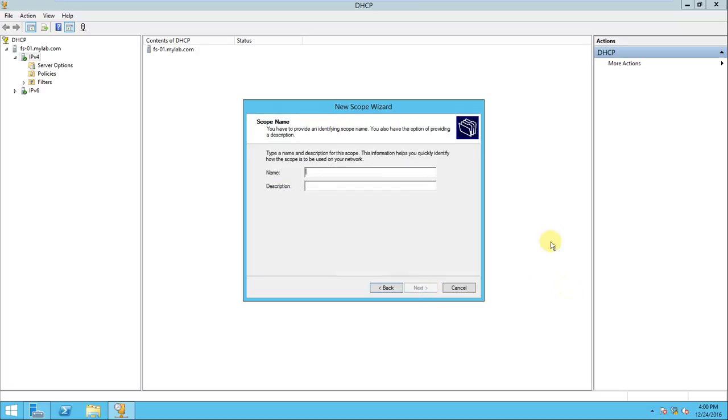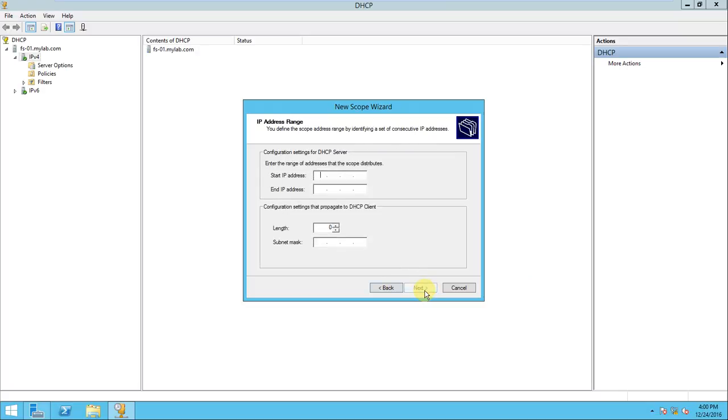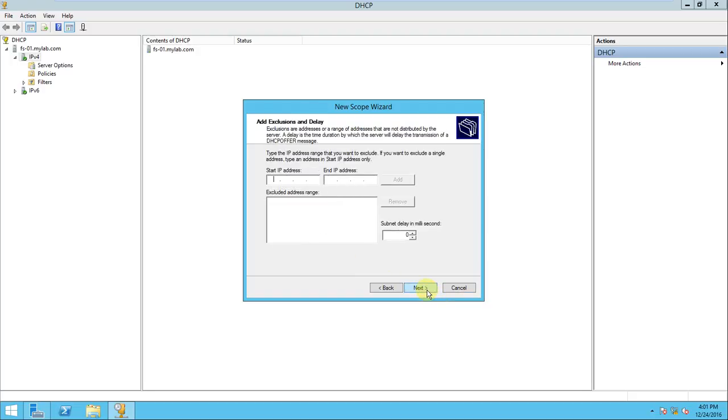So I can give WDS as the name of the scope and click next. Here it asks for the IP range, so you can provide 192.168.1.10 to 192.168.1.20. This is my IP range, and the subnet mask will automatically come over here, and the length is 24. If you click next, it asks for exclusions and delay.